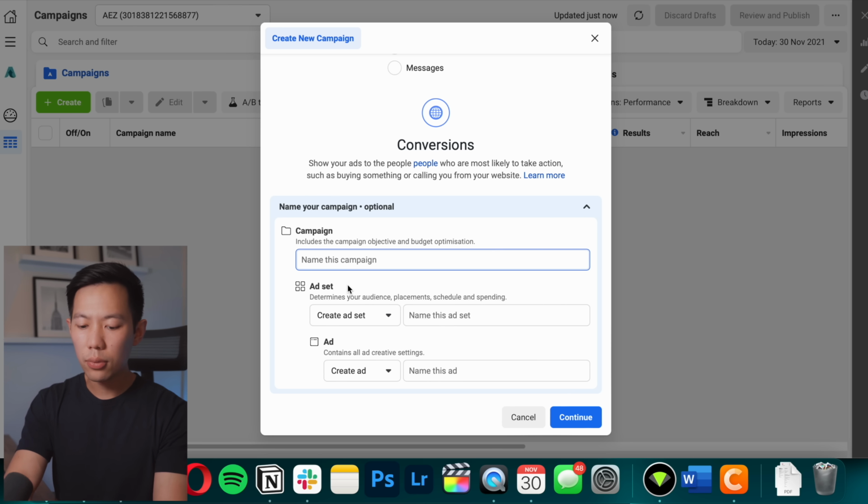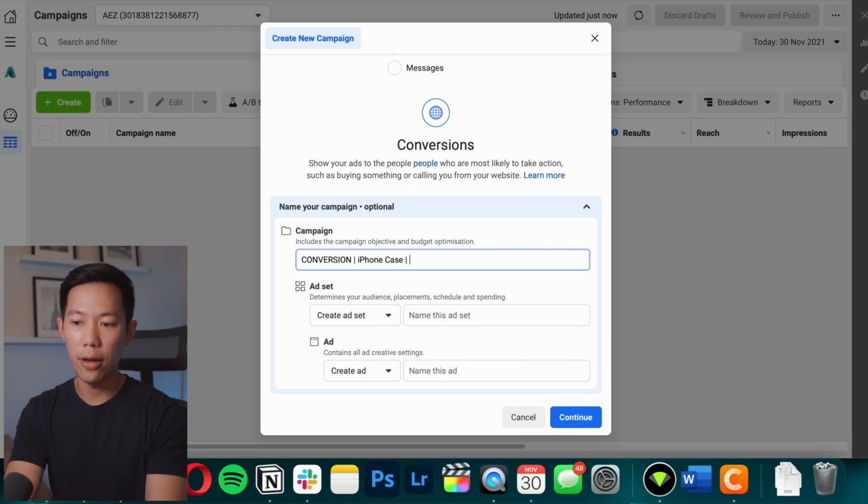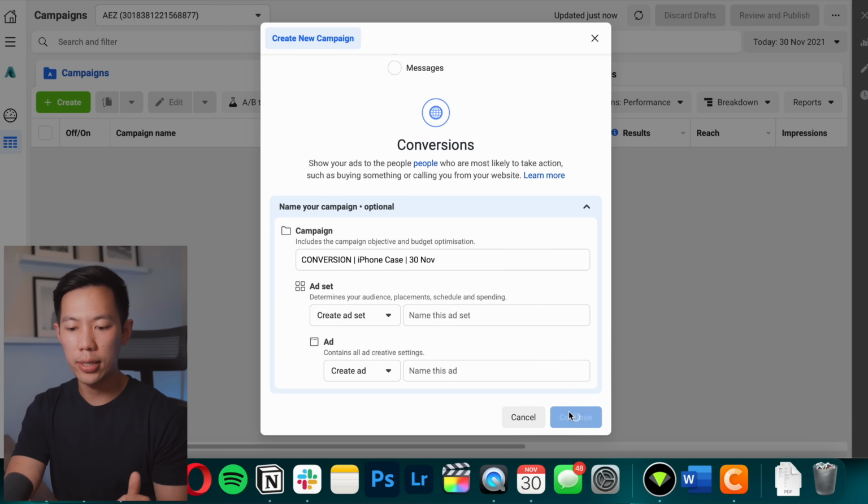And so I like to have a parameter where I just have the campaign goal. So conversion, let's just say. And then let's say iPhone case, and let's just also have the date in here. Now, this is going to be very dependent on, again, how you want to structure your naming conventions, but keep it simple, and let's click continue.